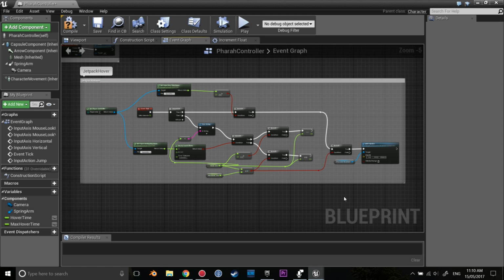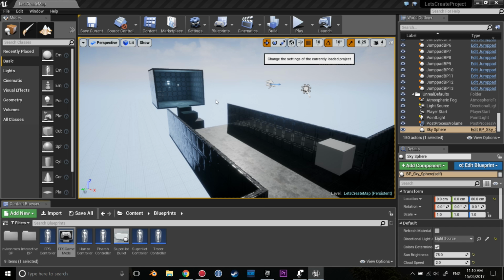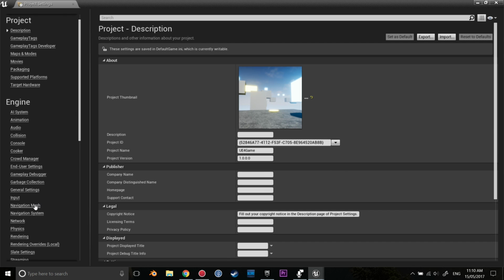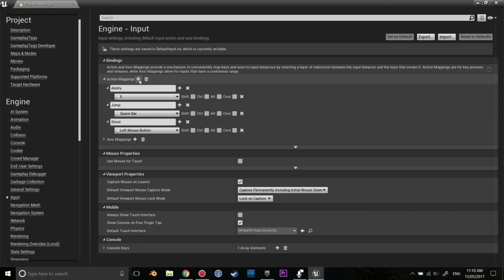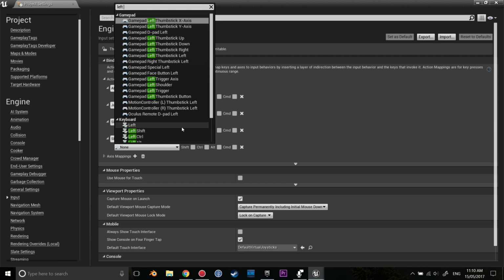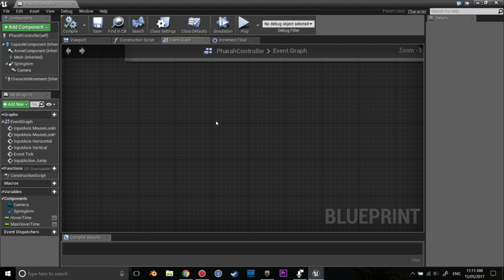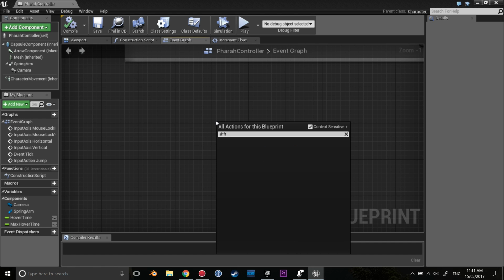And now we're just going to quickly create the jetpack boost. In order to create the jetpack boost, we're going to go back into Unreal, go to settings, project settings, and then go to input once it opens. We're just going to create an action mapping for the left shift. I could call this jetpack boost, but we might use it for something else, so this will just be shift ability, just so we can use it for anything we want. In this case, we want the left shift. We're then going to close this, go back into our Pharah controller, and write shift ability.